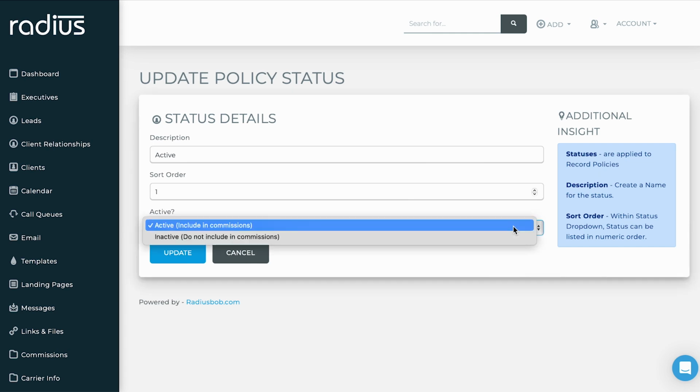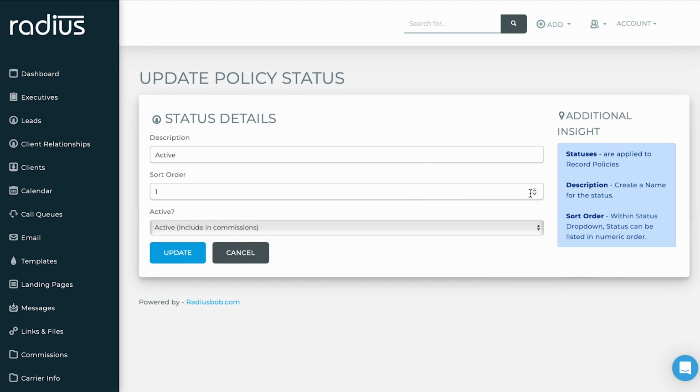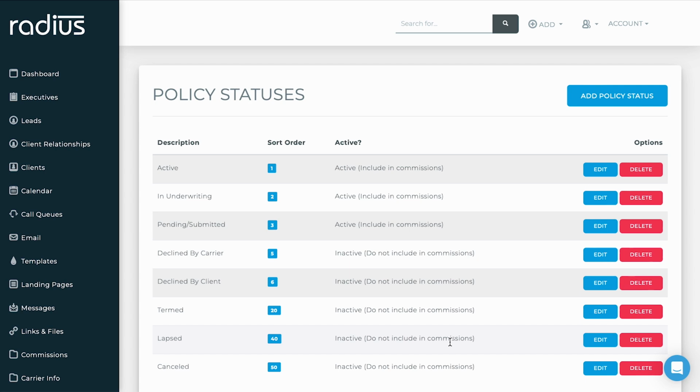Decide whether the status should generate commission projections or not. In force? Yup. Terminated? Nope. The sort order is related to the order you'll see the status options displayed in when selecting from the product status drop-down list. Save if you're editing, or hit Create if it's a new status you've added.